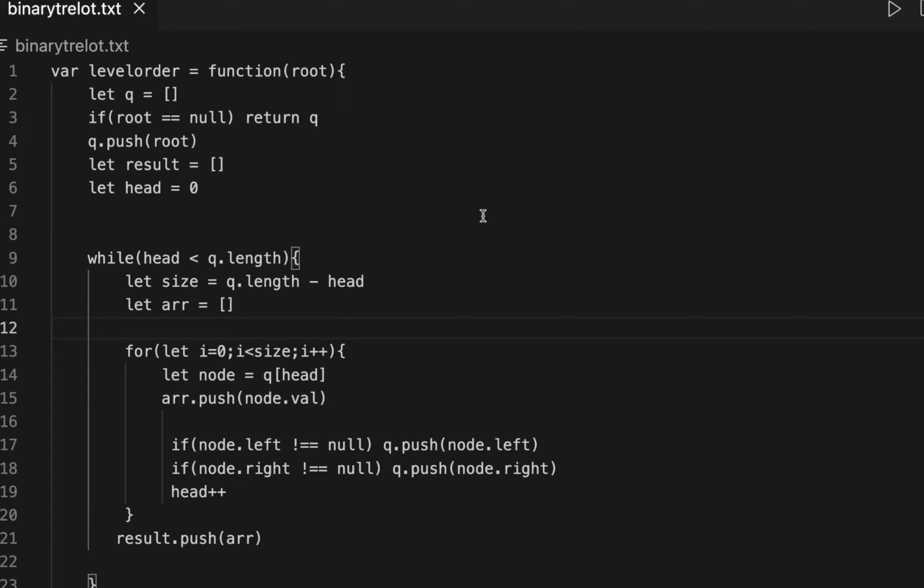In the next video, I will give you a quick dry run of this, how this code is working, how the different things are working. I will give you a complete dry run of this code, and see you in the next video then.